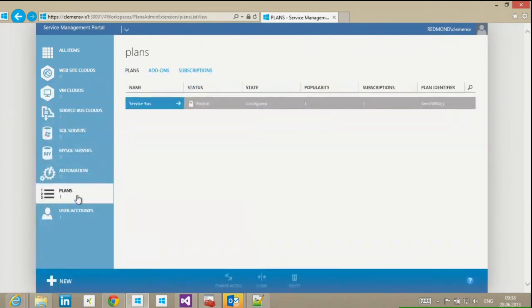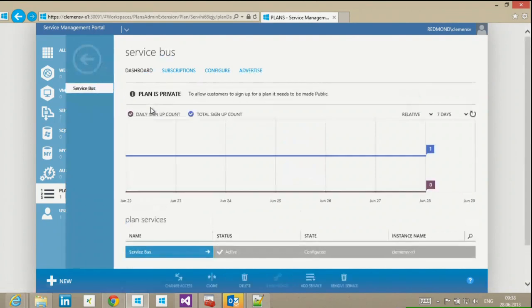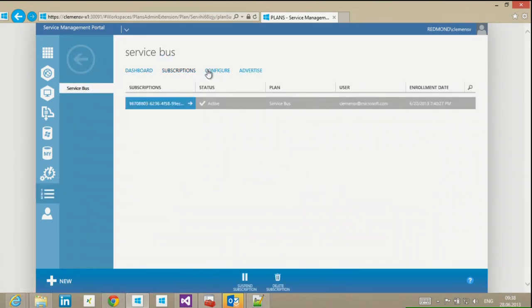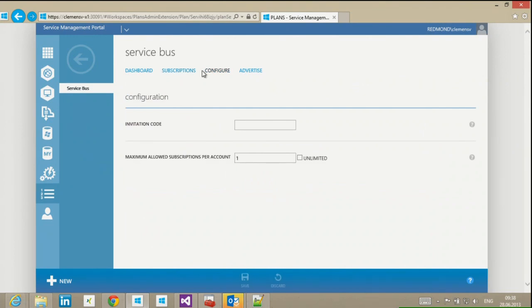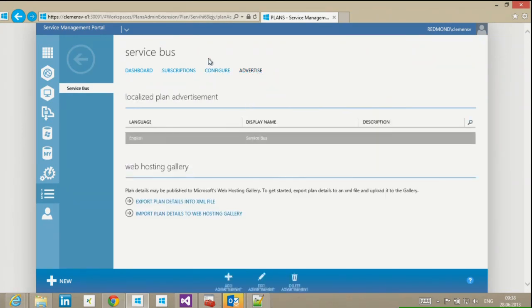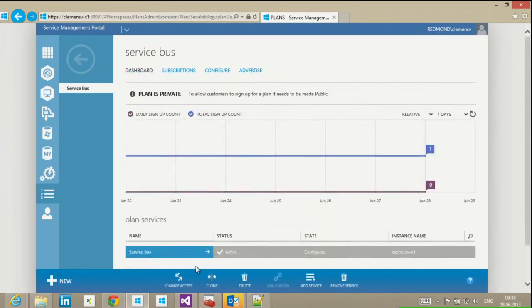So there are plans. And I have one plan, and this is now kind of the cloud I can go and book. So I have existing subscriptions. Here's a configuration that I can go. So I have invitation codes that I can configure. I can advertise it, and so on. And I can add services, I can remove services.